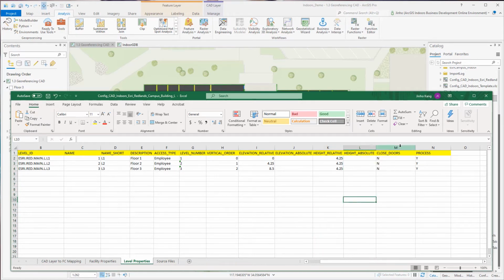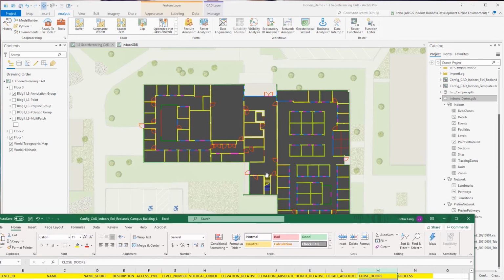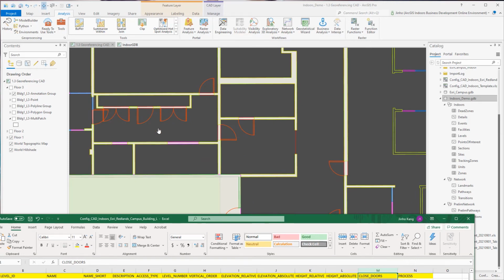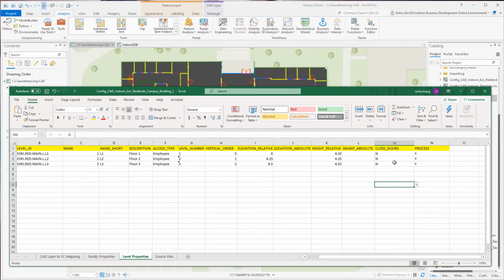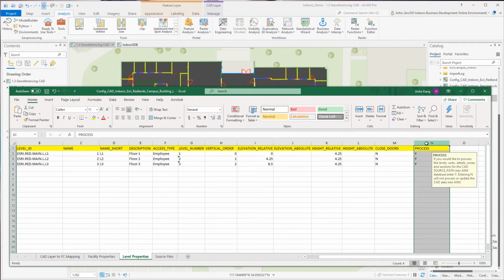The closed_doors field specifies whether doors should be treated as closed when generating polygons from CAD polylines. Putting Y for yes means that the doors will be treated as closed when generating polygon features. Putting N for no means that the doors will be treated as accessible. You must specify yes or no to whether the tool should process the level in the process field. Put Y for yes to process the level. Put N for no, and the level will be skipped when you run the tool.